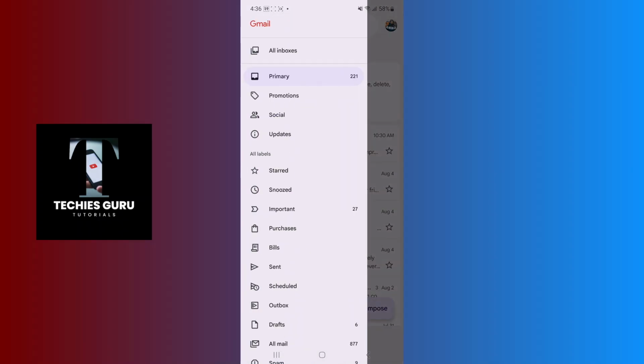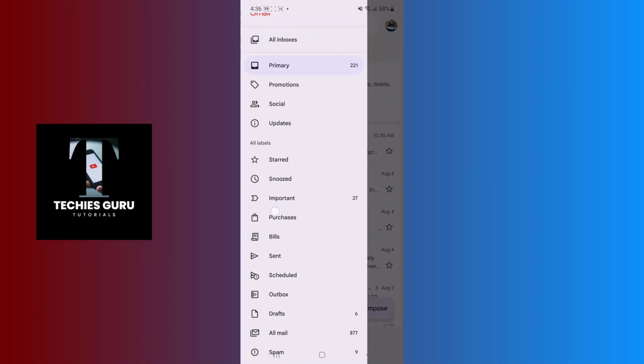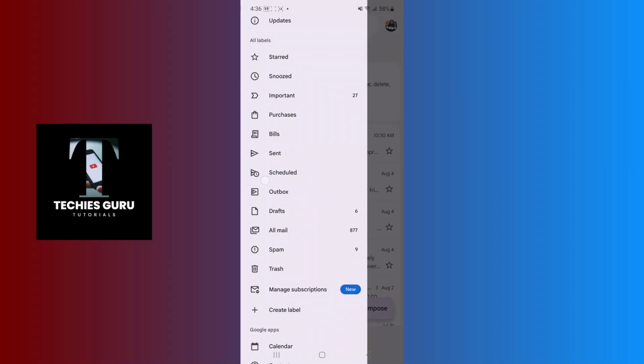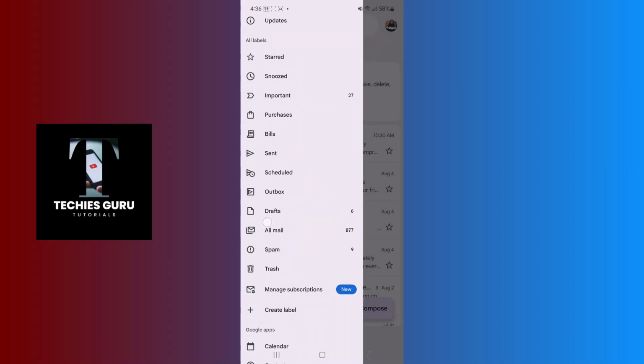and you land on this kind of interface, or this kind of tab will open, where you'll be required to scroll up a little bit or scroll down with the options, and you'll be able to find the spam option available for us just below the all mail option.